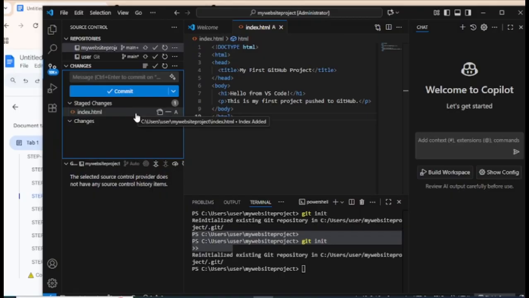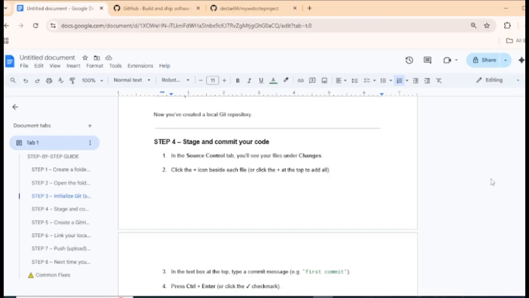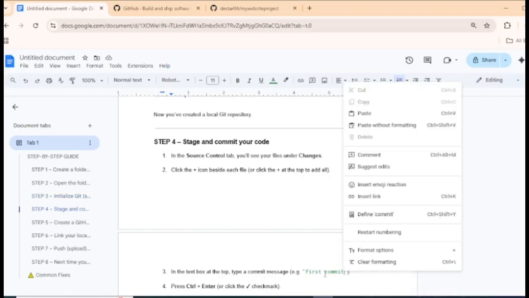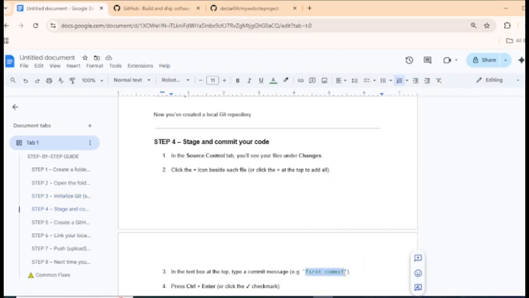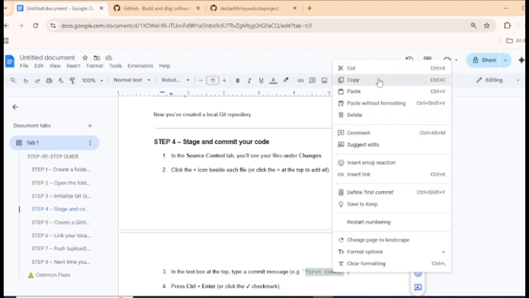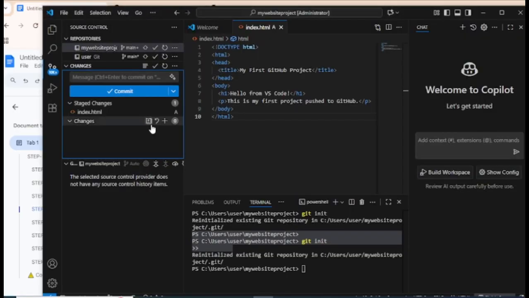So the next thing we are going to do, let's go over to our instructions. Once we've done that, in the text box at the top, type a commit message. For example, first commit. You don't have to put in first commit, you just have to type in a commit message. That's it. You can put anything, and it's going to work, but I'm just going to put in first commit for this video. So this is where I'm going to put the commit, first commit, paste it, and then click on where it says commit, or you can just click this check mark right here.